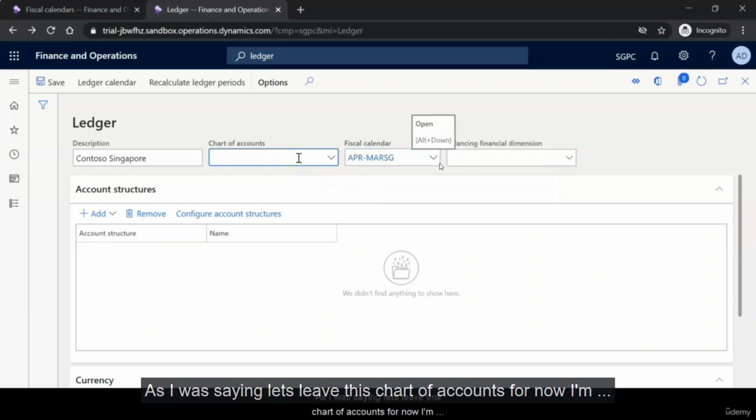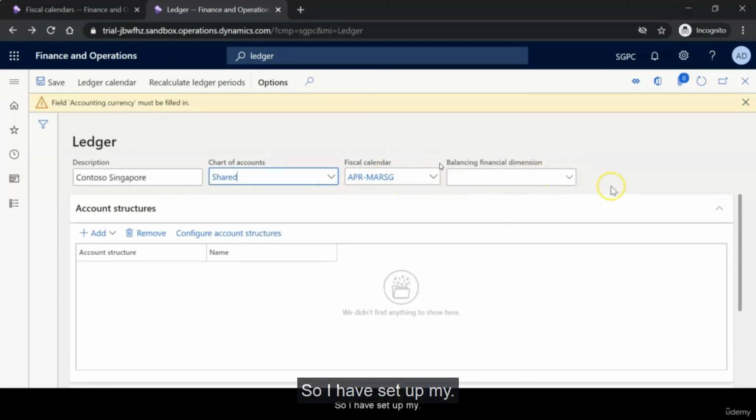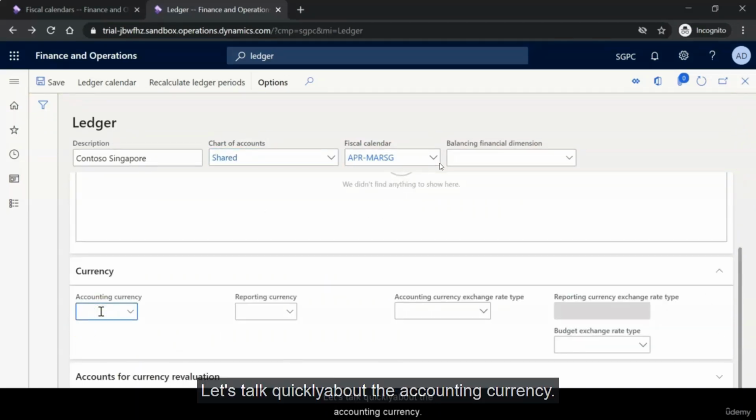Okay, as I was saying, let's leave this chart of accounts for now. I'm just filling a value which you don't need to be worried about for now. So I have set up my fiscal calendar here. All right, now let's talk quickly about the accounting currency.